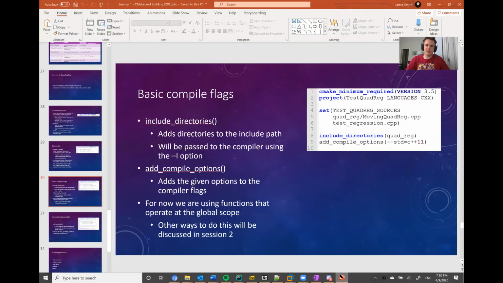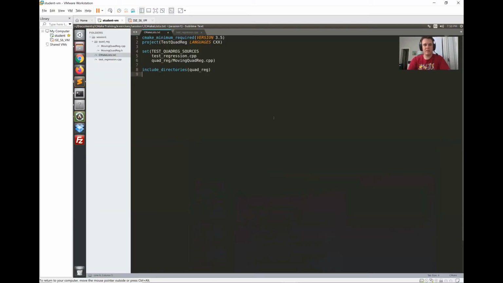The next thing that we need is adding compile options. I'll just put in Wall in there too, so we have some nice warnings. Always good. So what this is going to do is it takes a bunch of string arguments, and then it just passes those straight to the compiler.